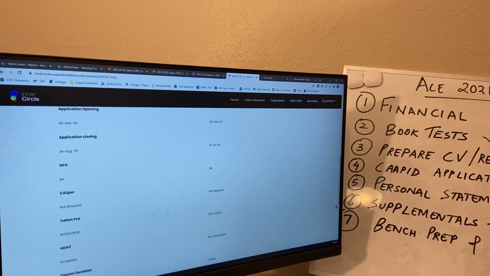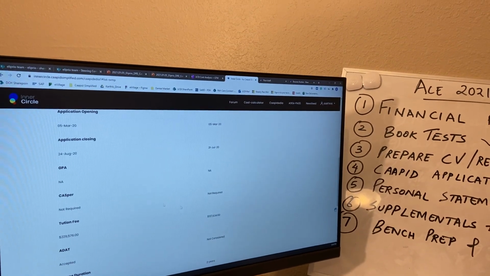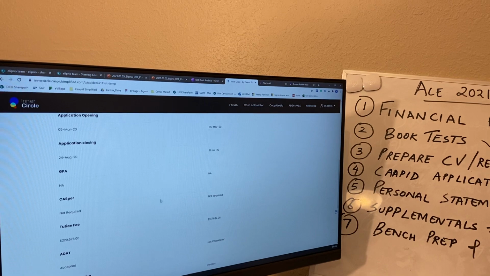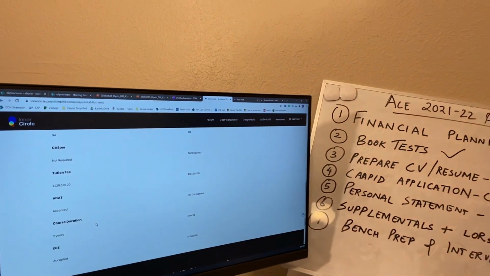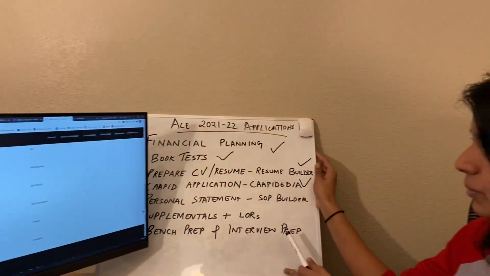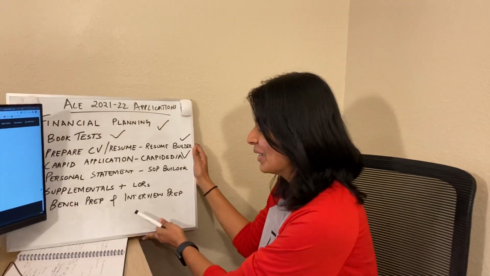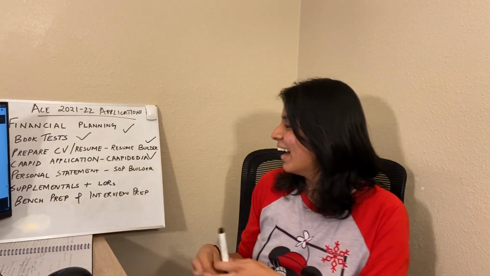It could be based on tuition fee, or it could be based on do they require a higher GPA or a lower GPA, or course duration. Now that will also help you shortlist schools. All right, so that's our CAAPID ADEA for you.